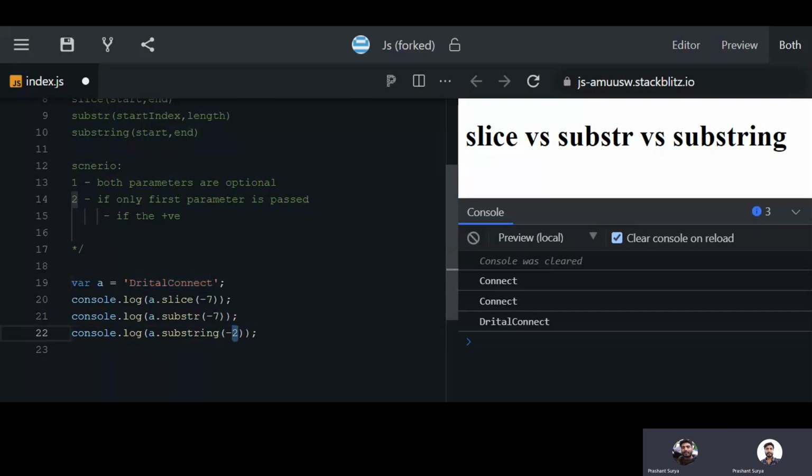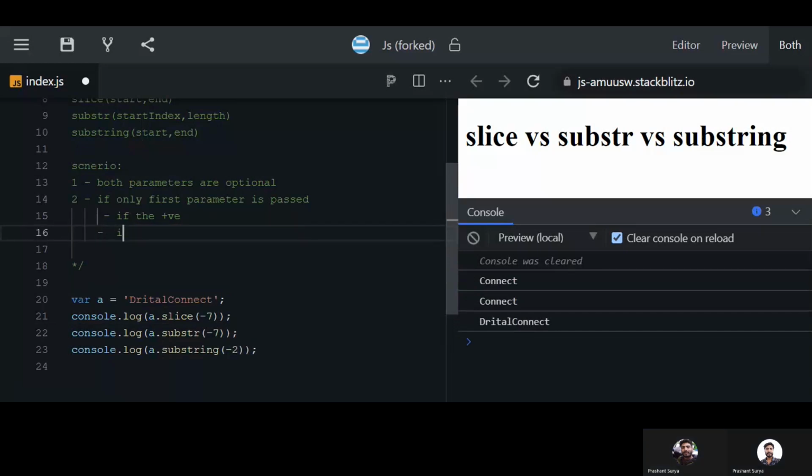And if you pass similarly with 0 index, it will return the same. That means if you pass negative in the first parameter of substring, then it will consider it 0. So we have discussed negative. If negative, two will work, the third will return the whole string, because it will not count from the end, it will consider from the 0th position.